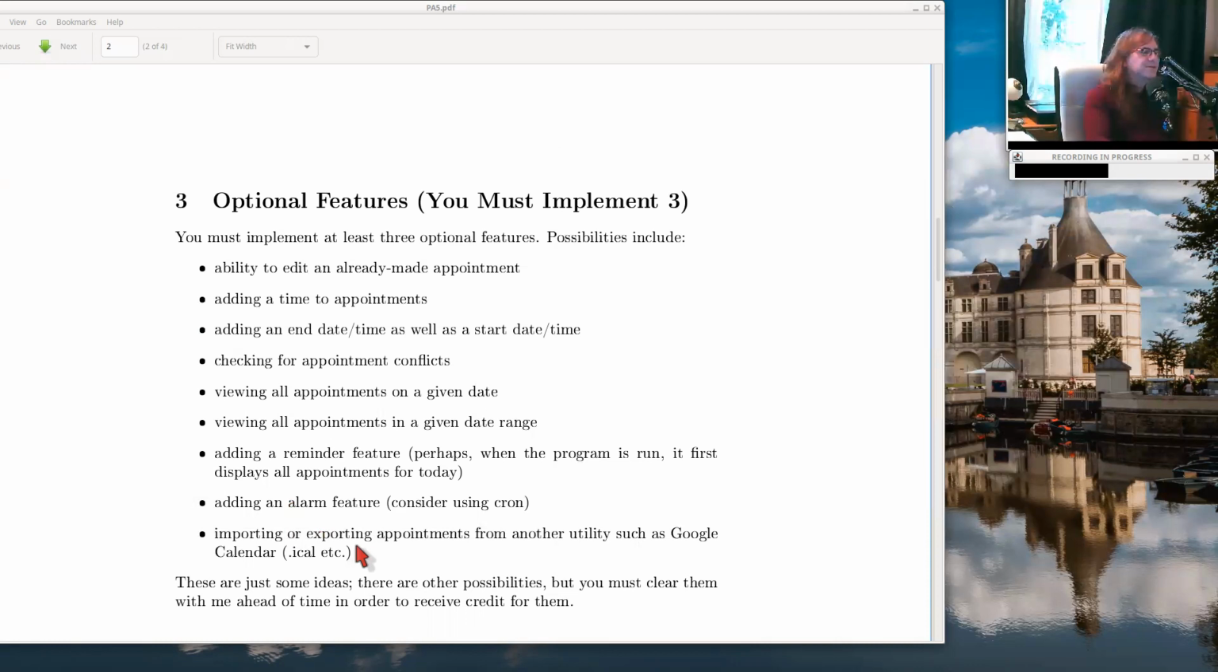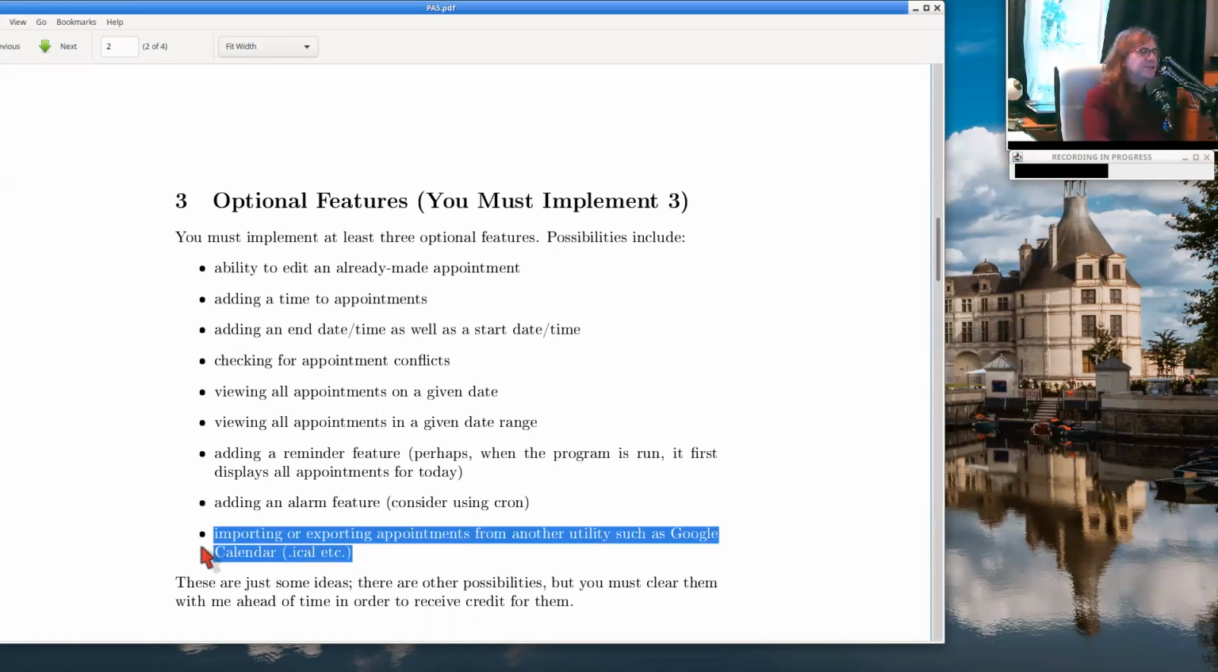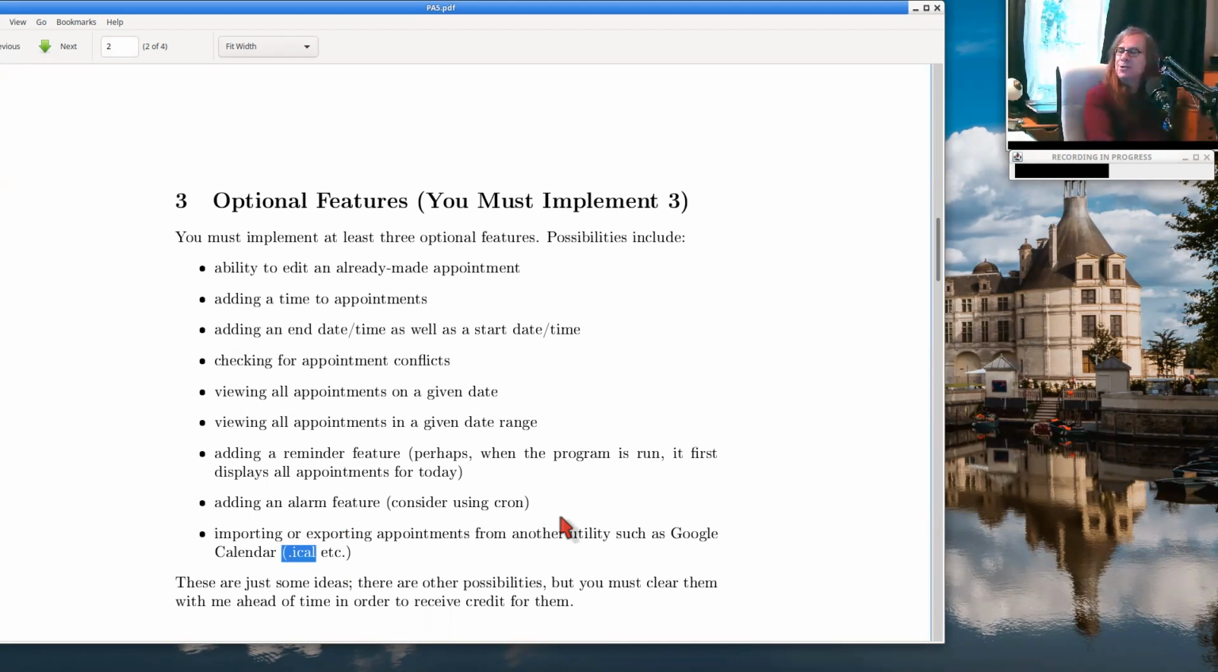Have an alarm feature. If you want to get really edgy, you could try exporting or importing your calendar to something like Google Calendar. So comma-separated files, right? Files where you have fields separated by commas are a pretty useful way to move information around from one program to another. There's a .ics format that you could look into and see if you can export in that format, and so on.